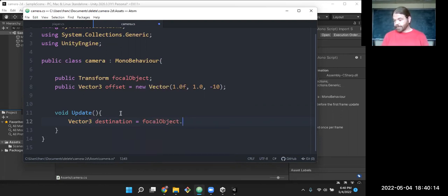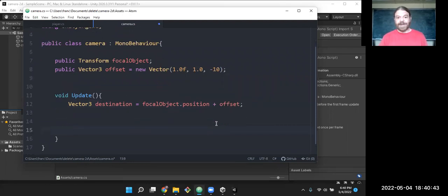That will be our focal object dot position, which is a 3D vector, but we don't want to be exactly on our character, right? Because one of the things about the camera in a 2D game is we have that -Z so that we're always in front of the rest of the game. So we want to add to that our offset. Fairly straightforward. I'm going to leave a little bit of space there because there's something that will work if we don't do it, but we're definitely going to want to come back and put some stuff in that space after we see this move.